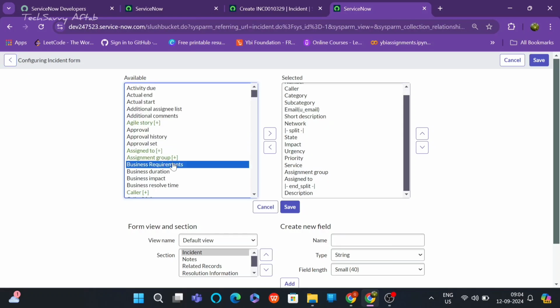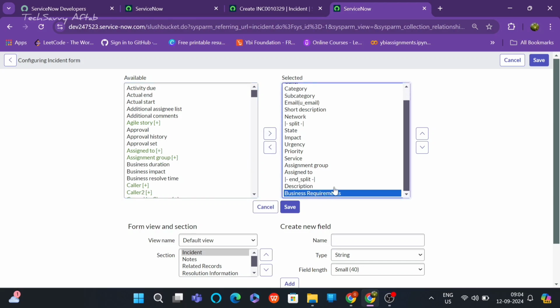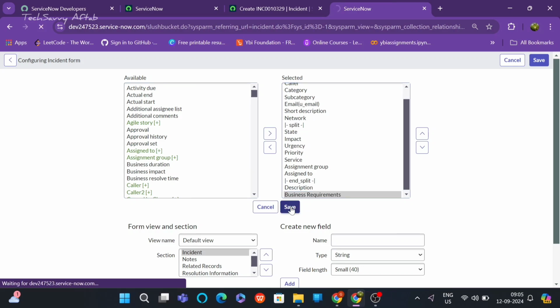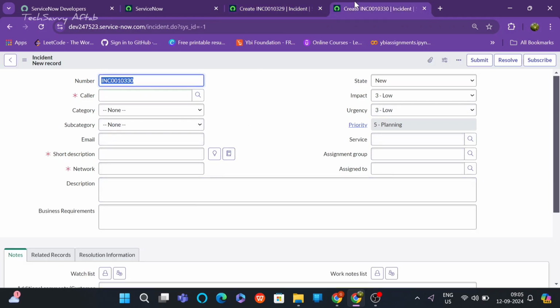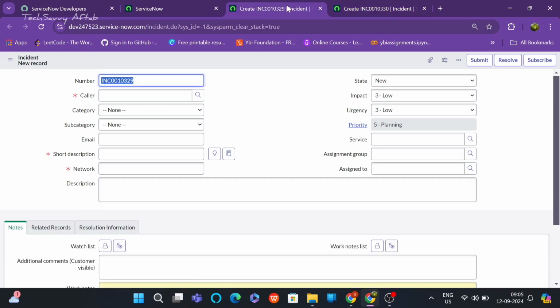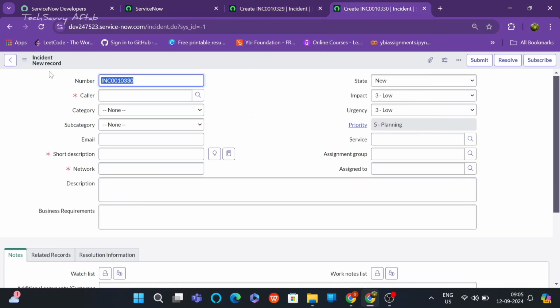I'll show you by adding a field called business requirements. I just click on the add button. Here you can see the business requirement field is added after the description. Under the description you can see it, and I just click on save. The form is not loaded successfully yet. After the form is loaded, here you can see the business requirement field is added in the form. So in this way you can customize your form through form layout.